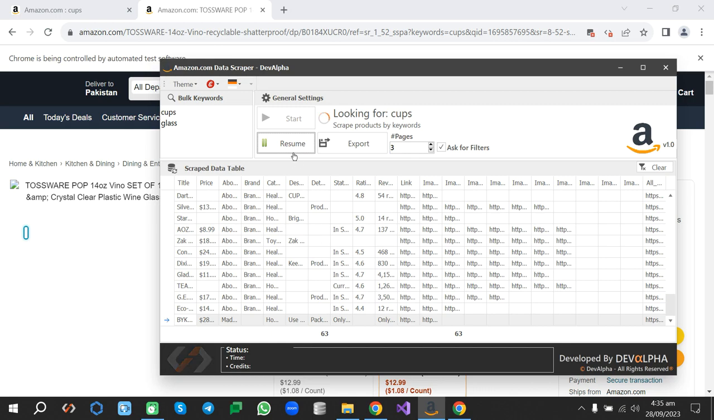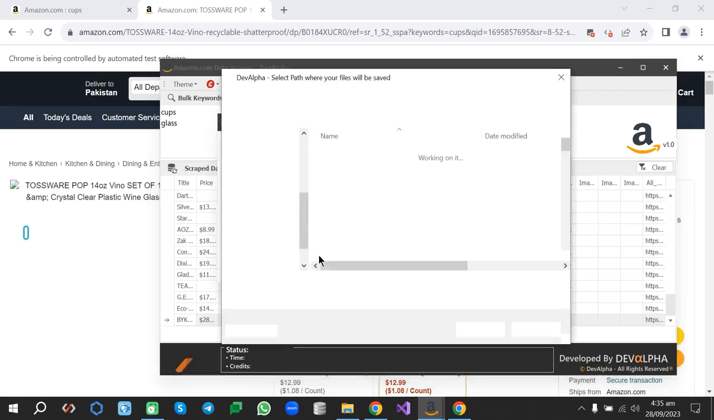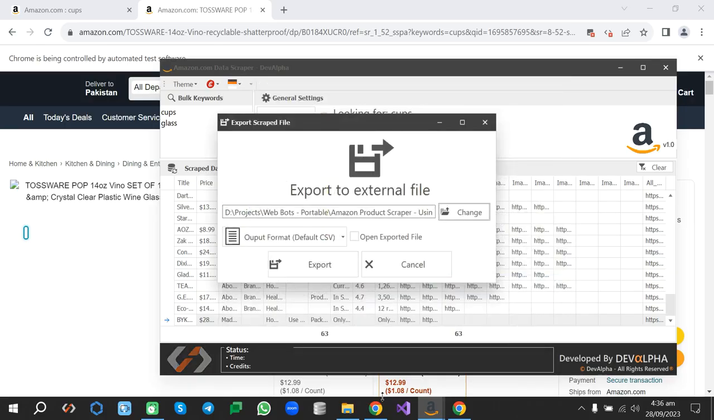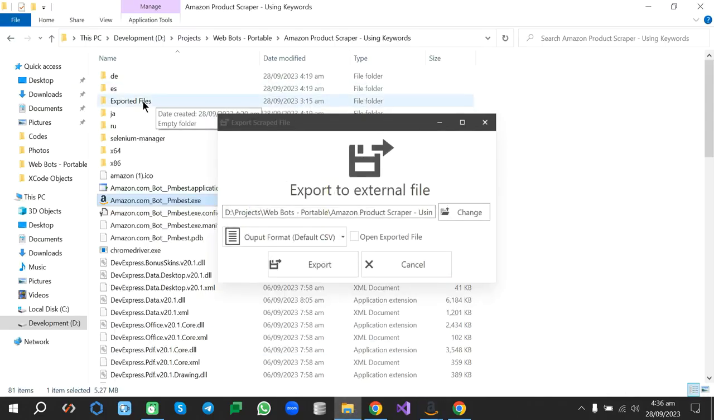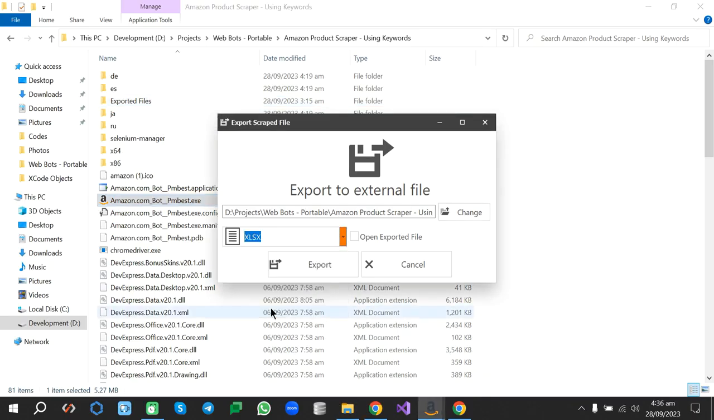Okay, so now I'm going to show you how to export this scrap data. Click export button, and you can change your path where you want to export the file. If you don't want to change path, the bot will save the files in this folder. So here you can choose your output format like this one, and if you check this, it will open the file after exporting.